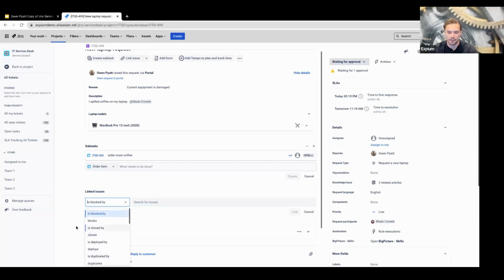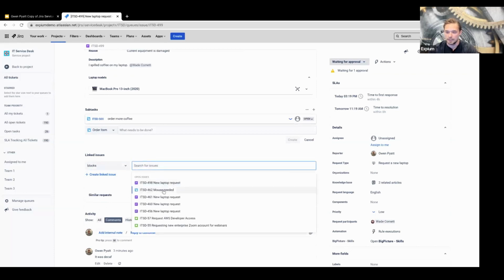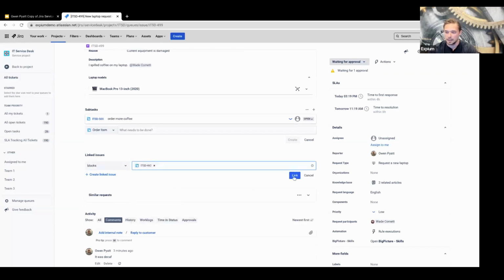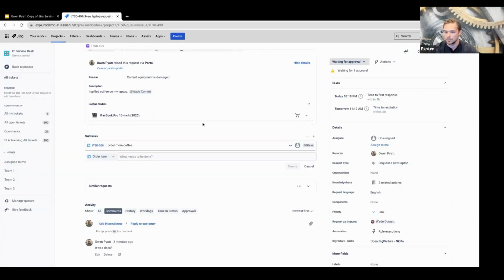I do want to preface, these don't actually do anything. It's just text. So I learned that the hard way. Blocks do not block. It just simply lets someone know of what link type it actually is. But they do not do anything. So our block, if I were to say blocks and then select, mouse needed, that wouldn't actually block the issue from being completed. So I'll go ahead and remove that link.